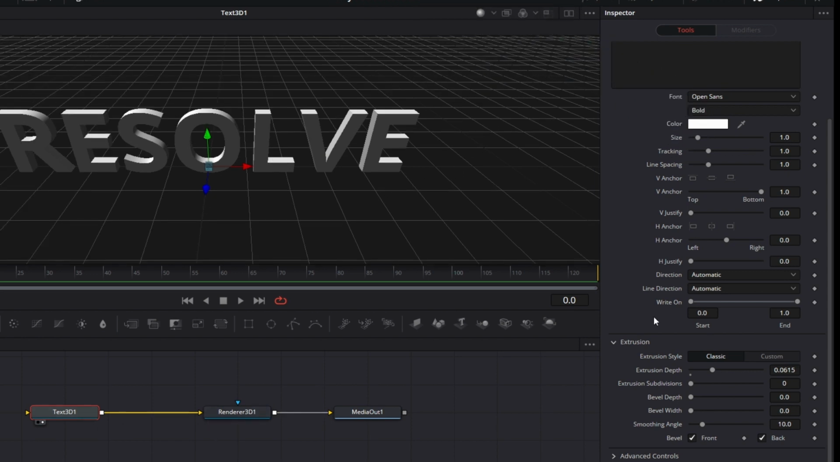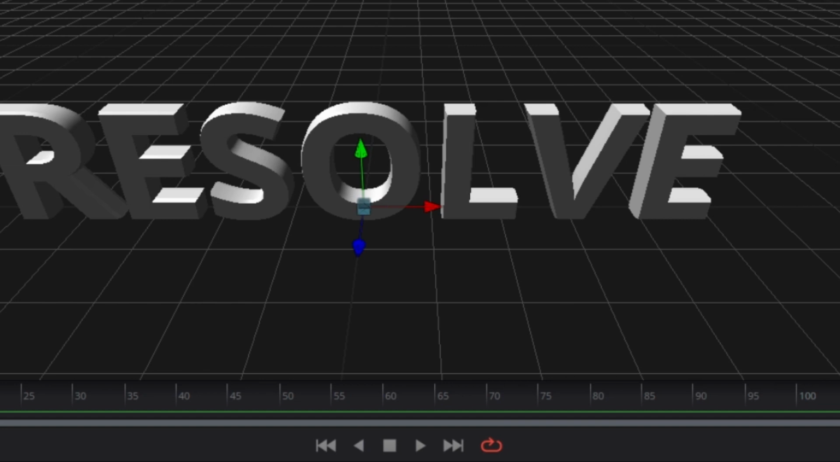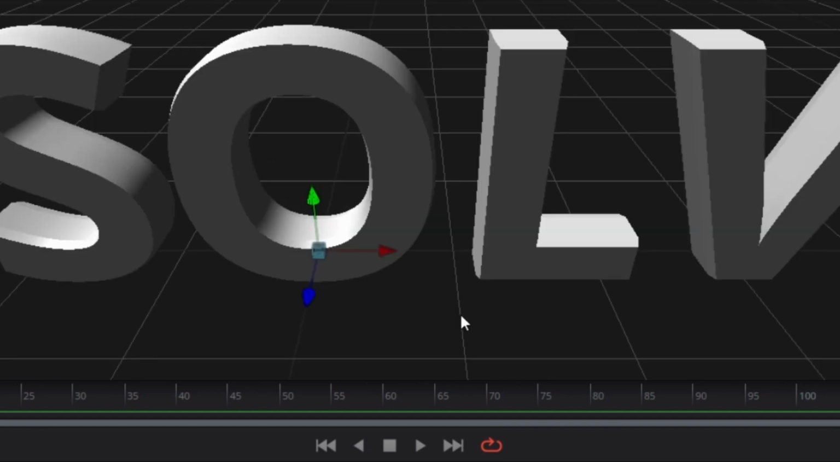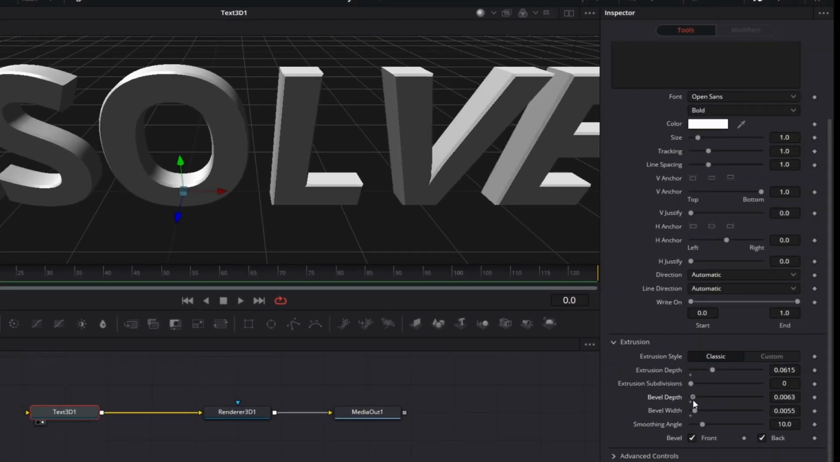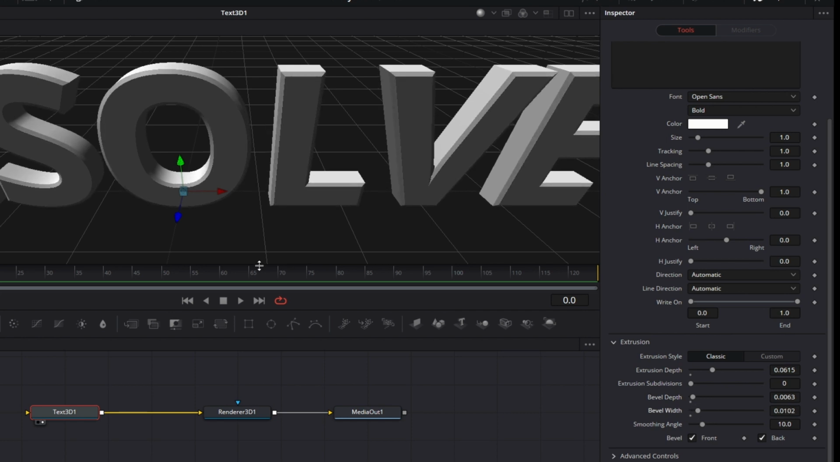Okay, now we go down to the extrusion section. Let's adjust the bevel depth a bit. Let's adjust the bevel width a bit. And if we zoom in, say 200, you see the edges? If I go to depth, see that edge there? There's a slight chamfer at the edge. You could widen that so you see it better. So you see that chamfer at the edge there? That's what the bevel does.